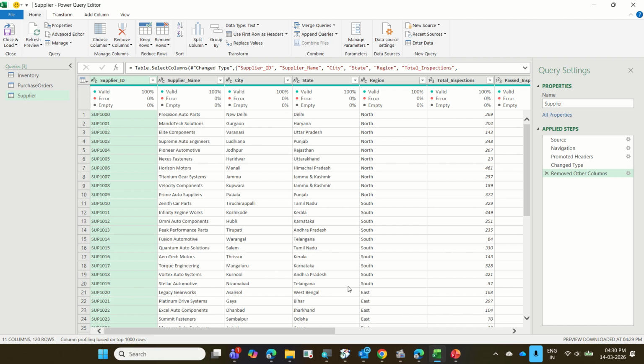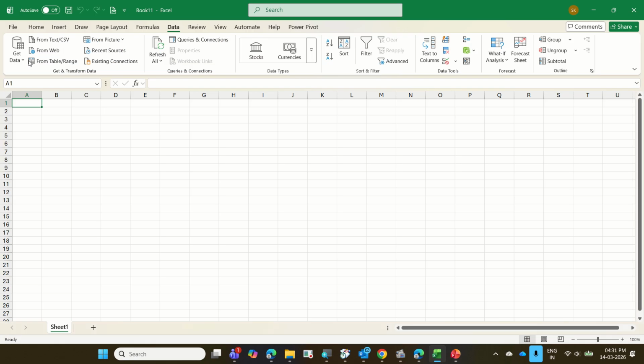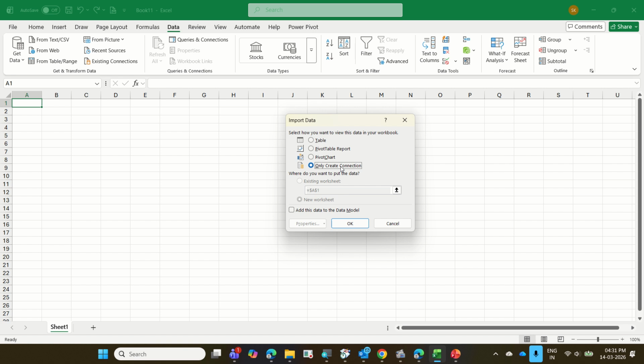You have cleaned up all the three tables. Then close and load to, only create connection, and add to data model. Yes, we have to select add data model, because all the three tables are needed for reporting. Select add data model. Next is going to be the next powerful feature. Add data model.